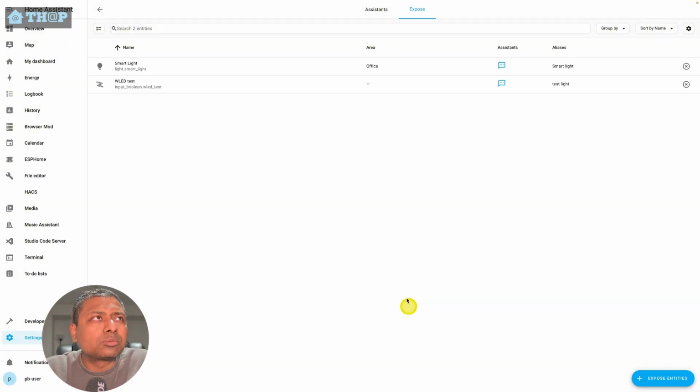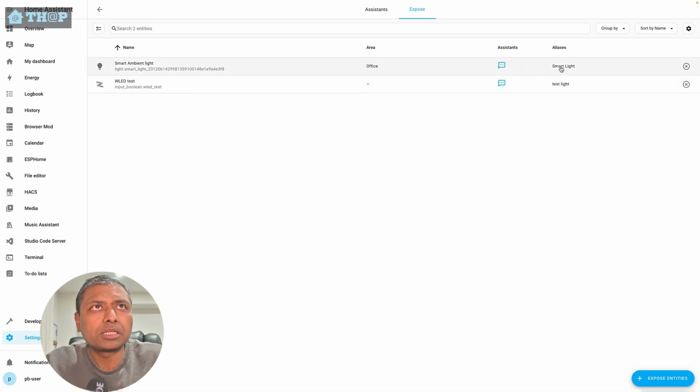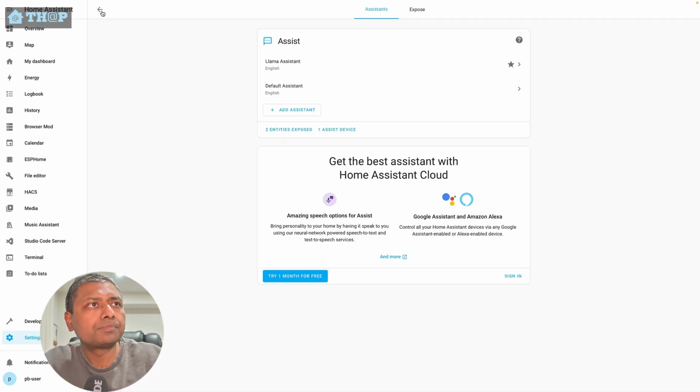So I'm going to hit expose entities. So I have the smart ambient light, for which I've given the alias smart light, and that's this light here. Let me show you like this. Yeah, this is the one. So let's try and control this using the voice assistant.